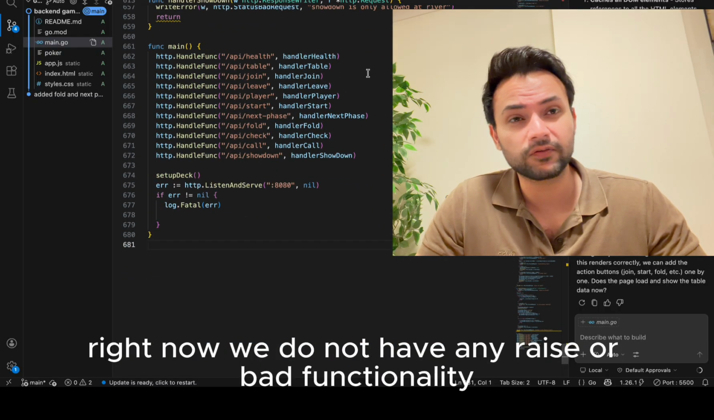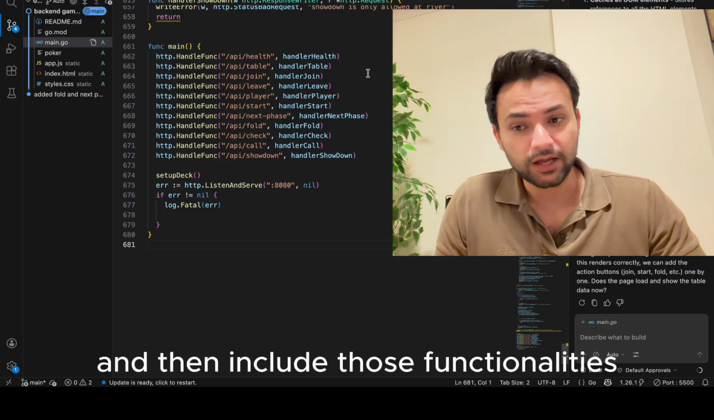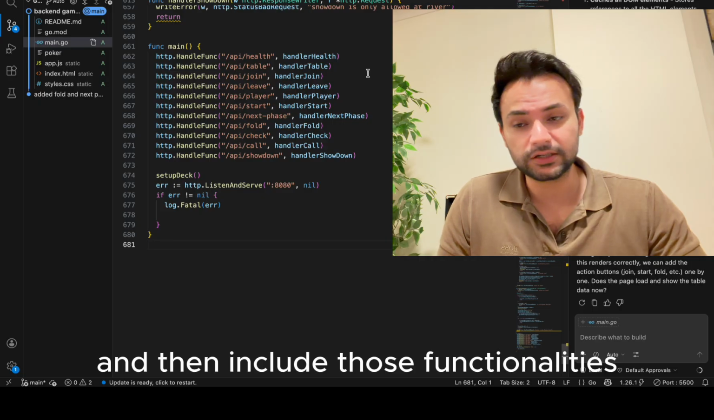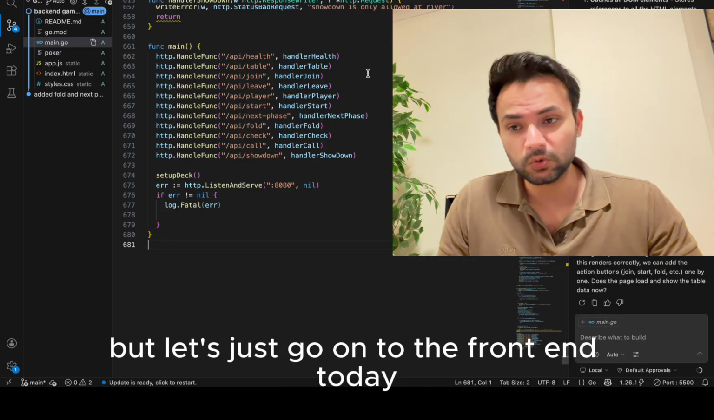Right now we do not have any raise or bet functionality, but the plan was to have the front end first and then include those functionalities. So that's probably going to happen tomorrow. But let's just go on to the front end today.